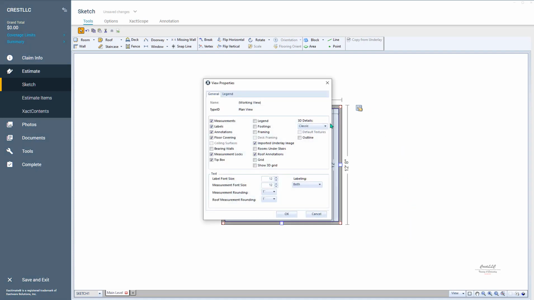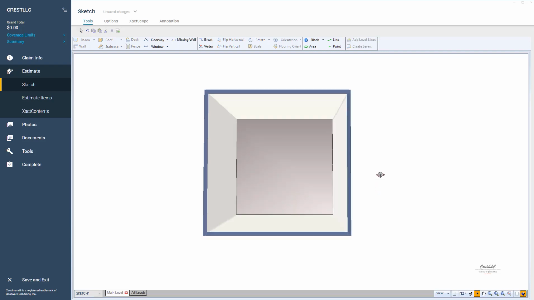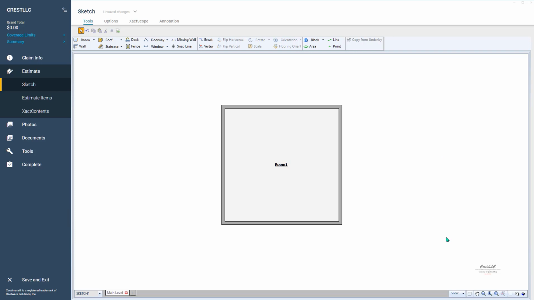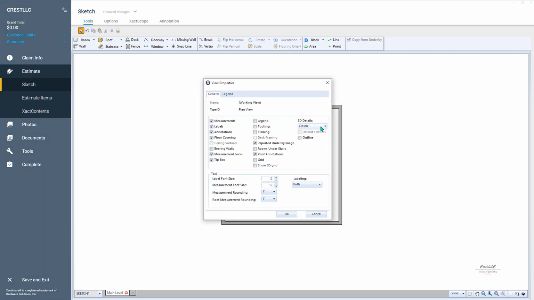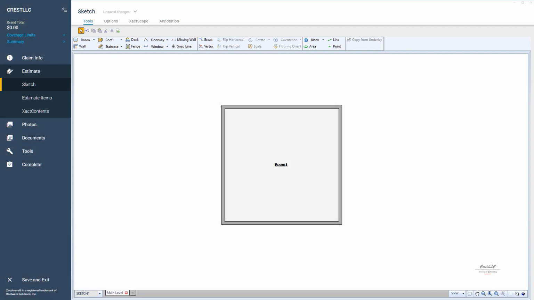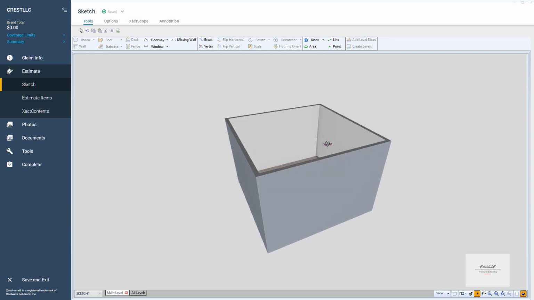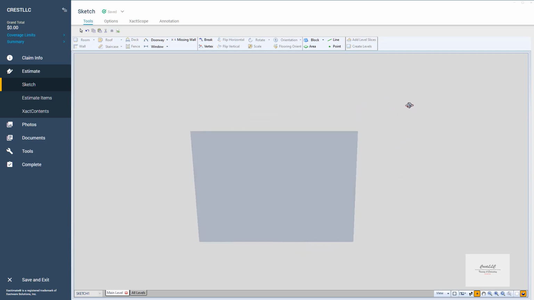View properties, and we've got three different options here. We've got classic, which is the old way, and if you let me close this up and click on 3D, you'll see that's the way it has always, what you've been used to seeing. Let's take a look at the other two options. Let's change it now to solid, and in the solid view, 3D will look like this. It's not that different, it's just gray.